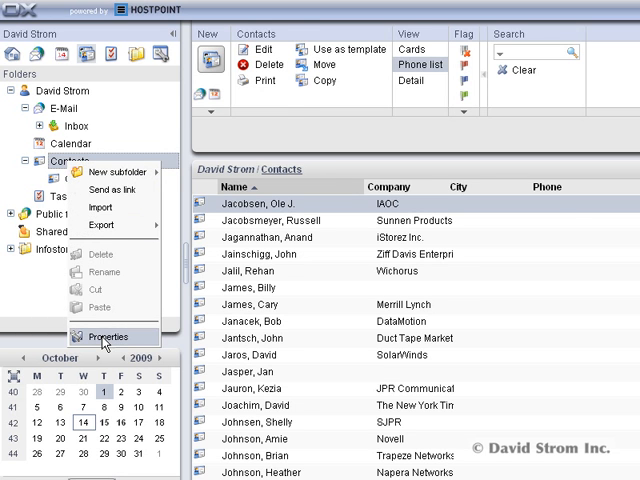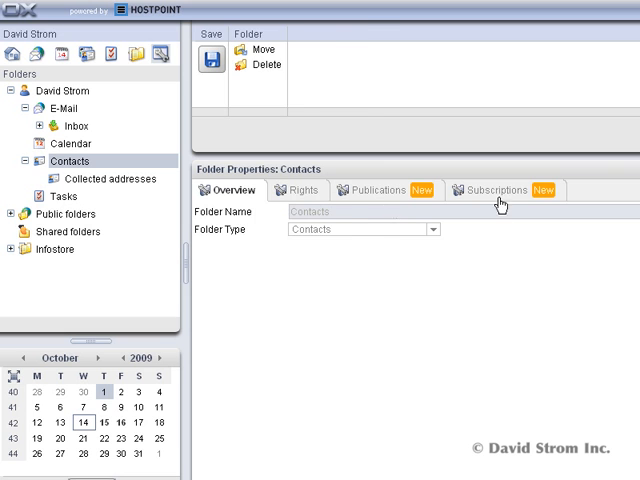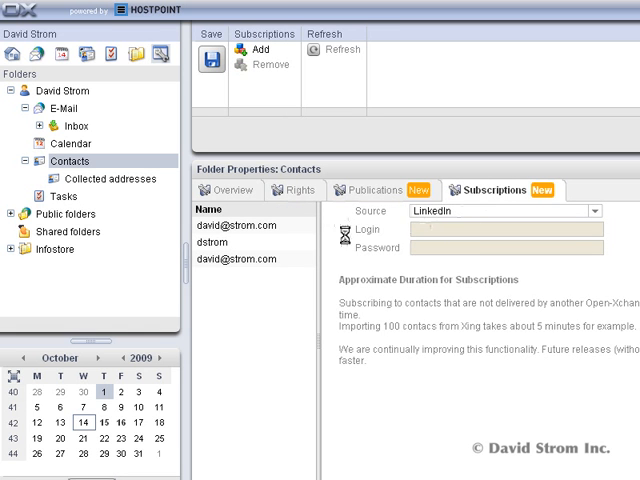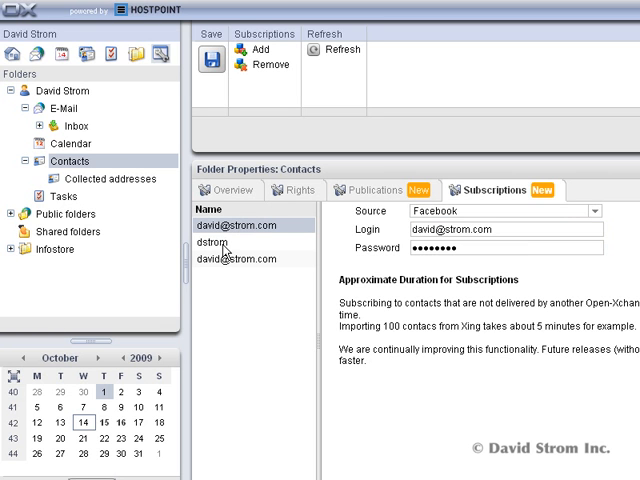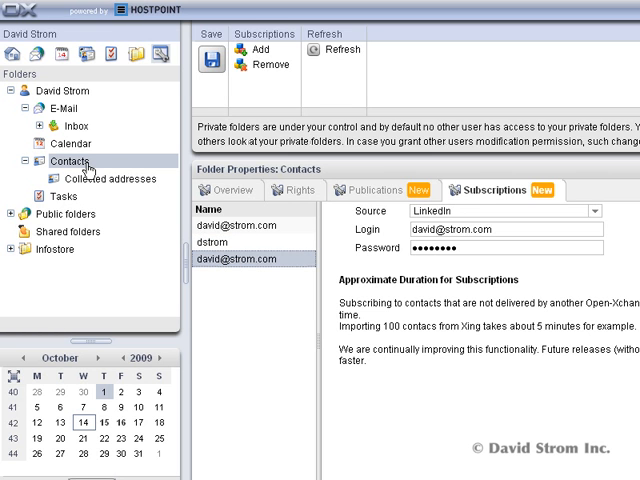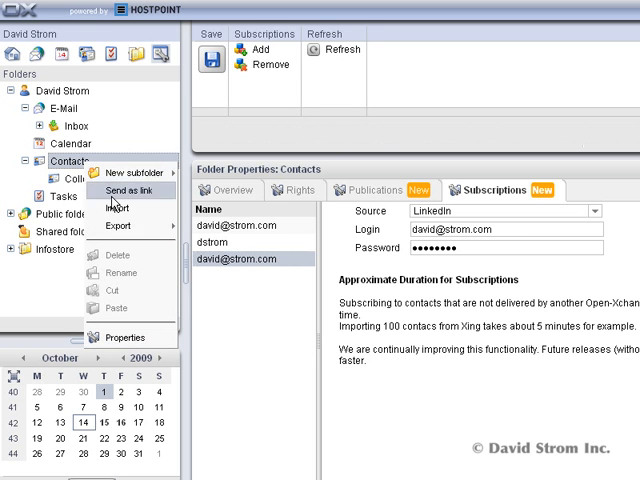Let's take a look at My Contacts page. If we right-click on the listing in the menu tree, we go into a property sheet and then click on Subscriptions, and we can add new ones. You can see a different series of sources for our contacts that are supported here. We just have to authenticate ourselves for the appropriate service, and OX will proceed to do the imports.